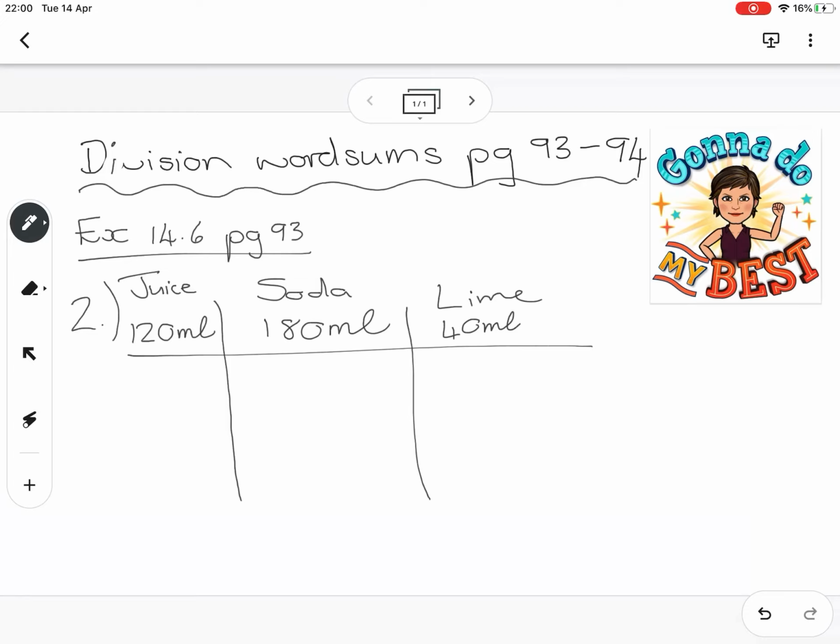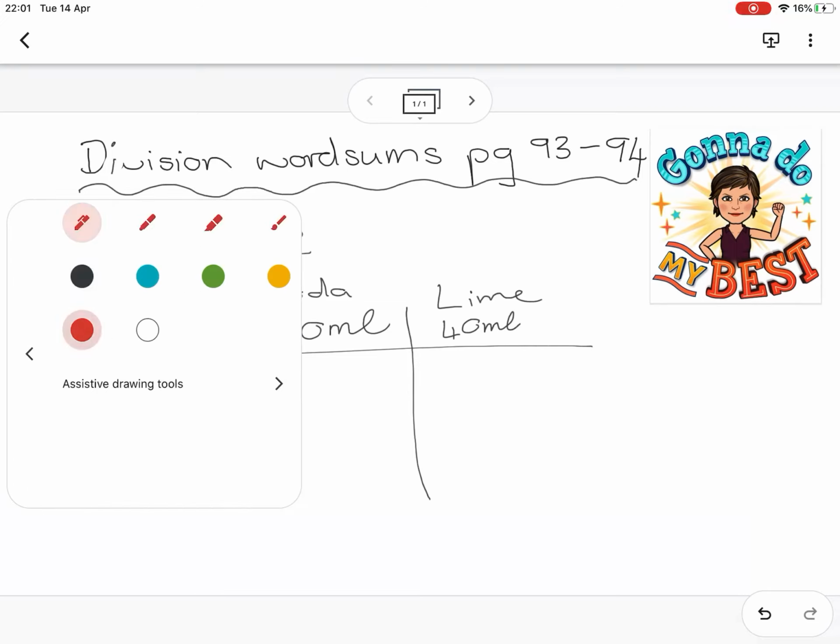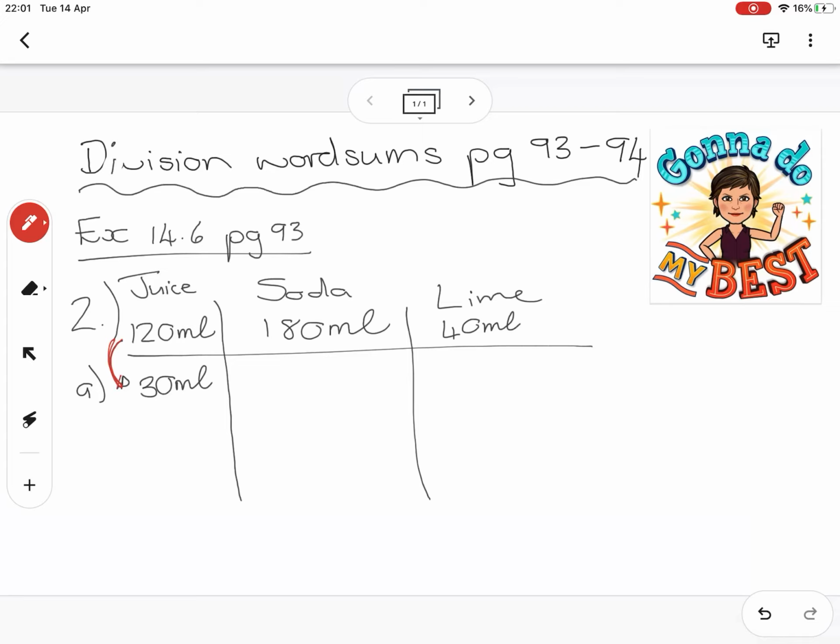So I'm simply going to write down here, well, if I want 30 milliliters of the orange juice, then what did I do to the 120 here? Let's just get a different color. What did we do here to the 120? How can I get from 120 to 30? I can divide it by 4, and that's then what I'm going to do in each case. So I'm going to say for soda, 180 divided by 4, that's 45. And for lime, 40 divided by 4, that's 10.